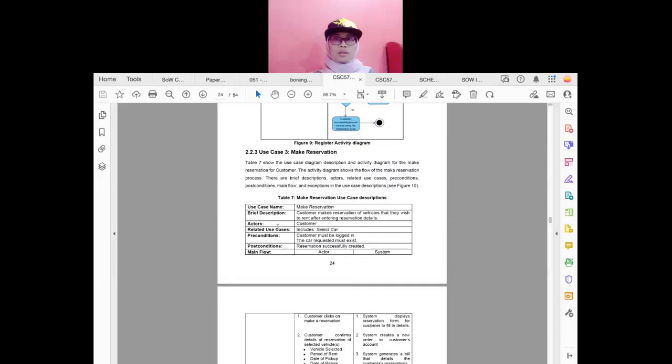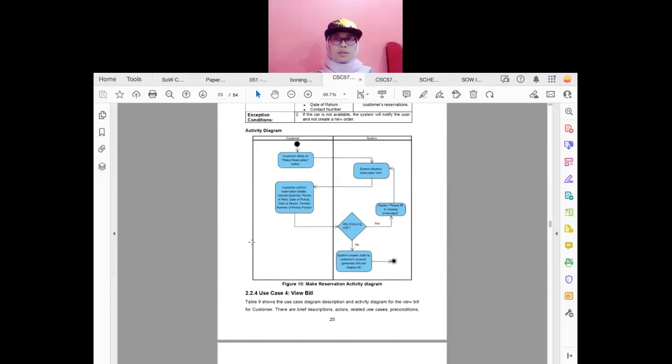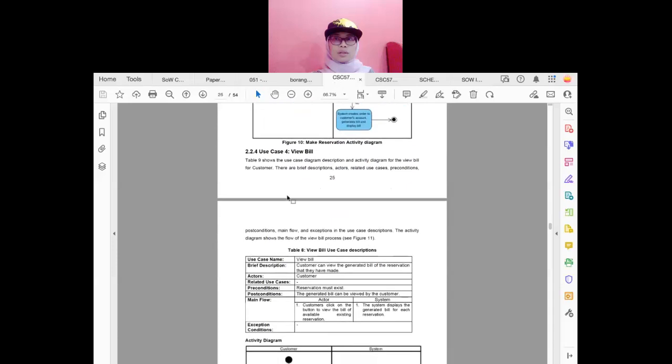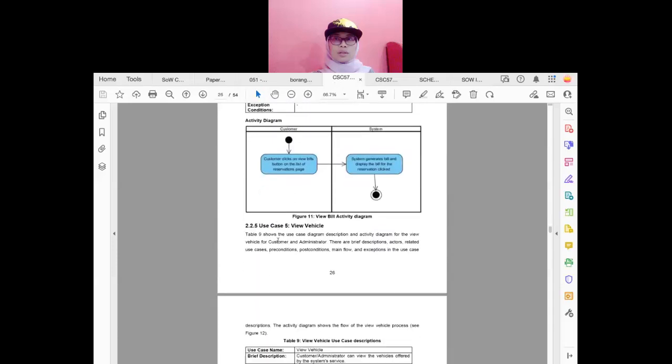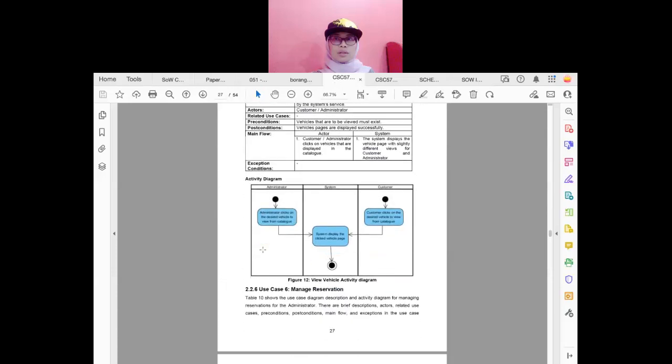And then number 3, make reservations. Remember your use case description and activity diagram are by use case. Use case 4, view bill. Use case 5, view vehicle.